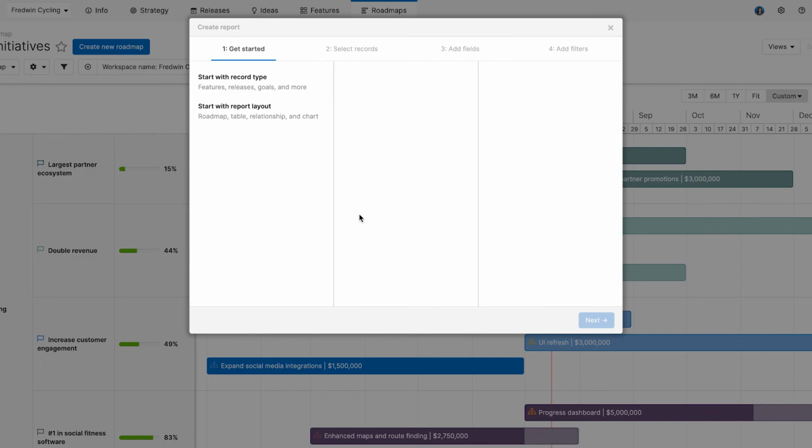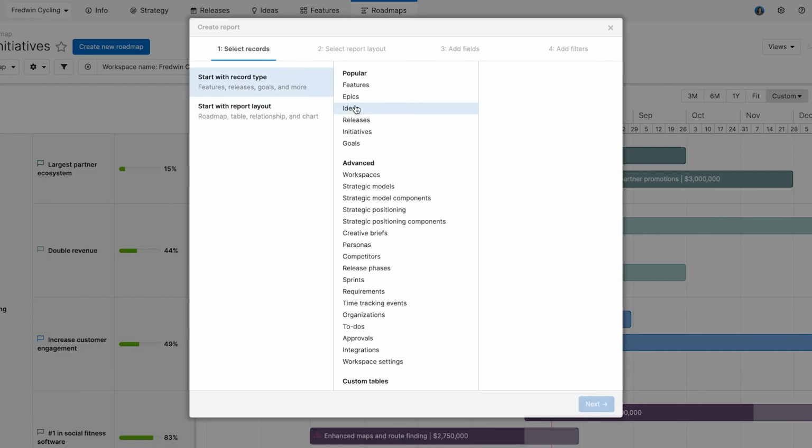So now that we have our report builder open, we can go through our 3 F's from here. So format, fields, and filters. Okay, so format first. I know I want to report on releases, but maybe I'm not exactly sure how yet. So let's start with that record. So I can do releases here. It's under popular. And then I have these different options. So I'll do releases with workspaces since I want to report on multiple products in my portfolio, and then click next.